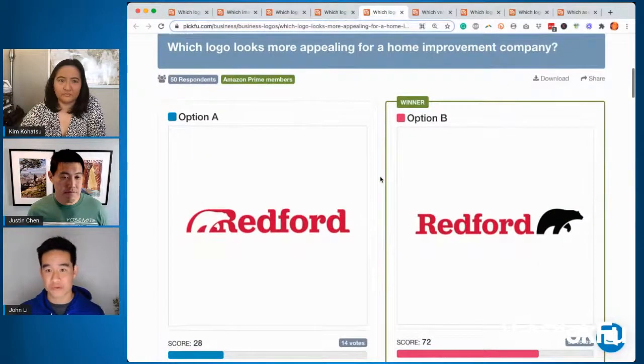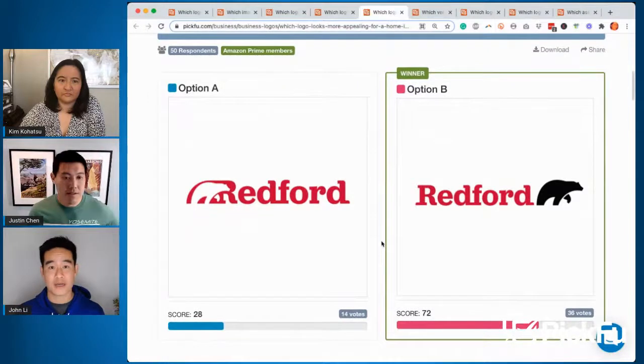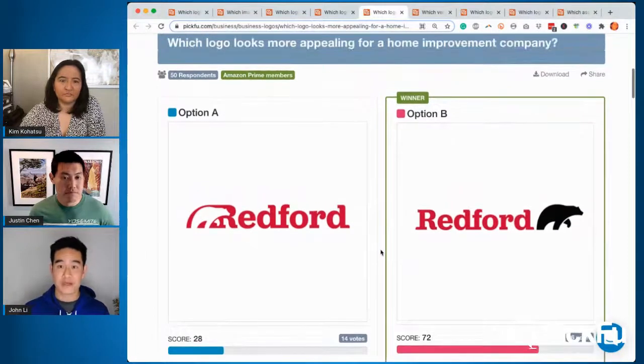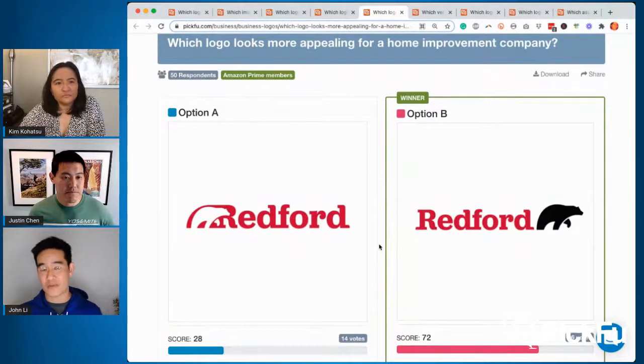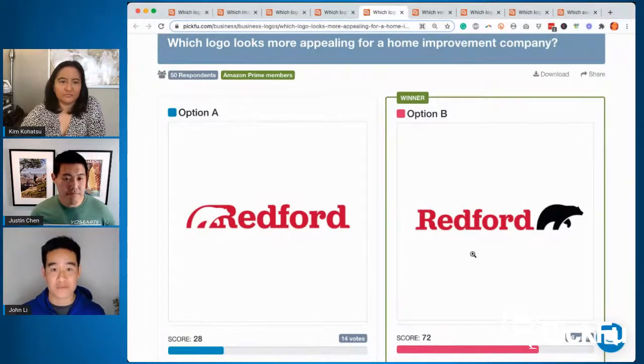You see another example of this where you're iterating on smaller details. Does it make sense for the brand Redford to have their bear graphical element as part of the R, versus an individual part separate from the R, where the name Redford could be more easily read and understood? In this case, the customer was testing 50 Amazon Prime respondents, and by an overwhelming margin, people chose option B here.